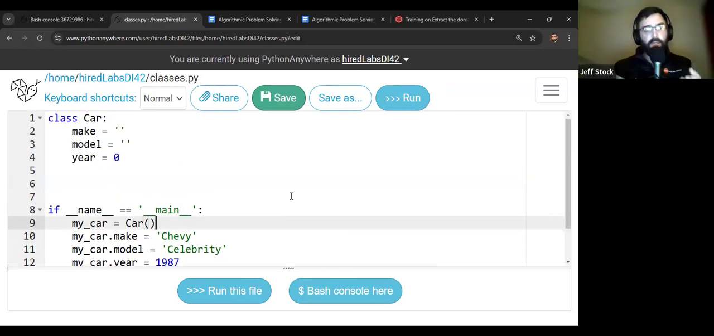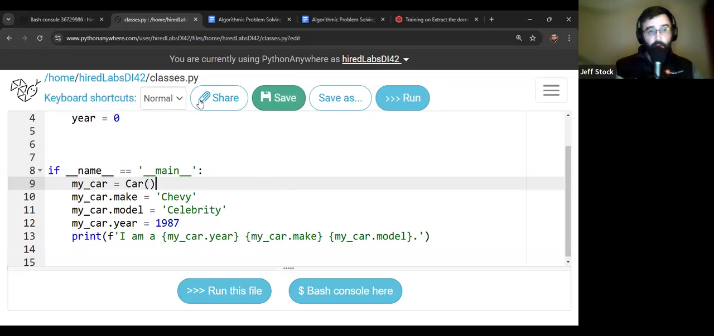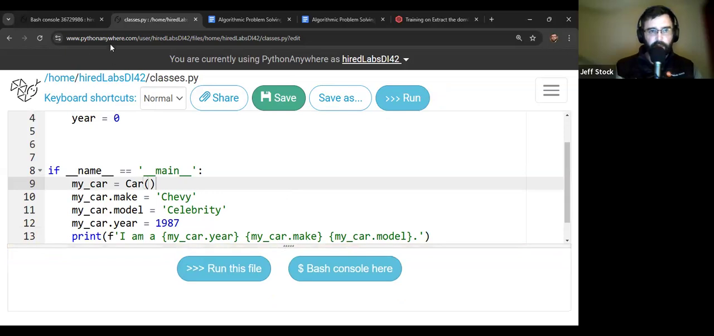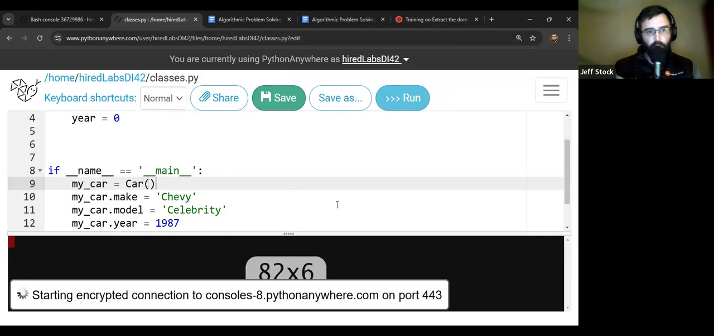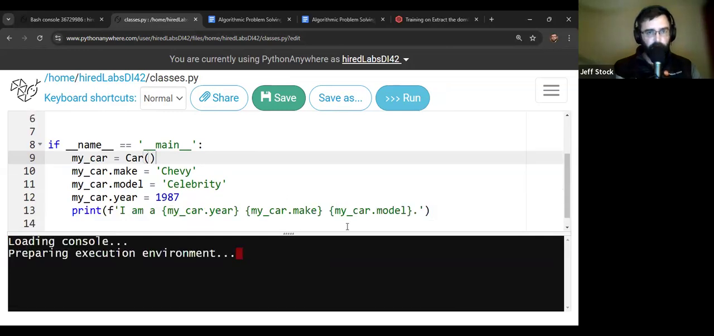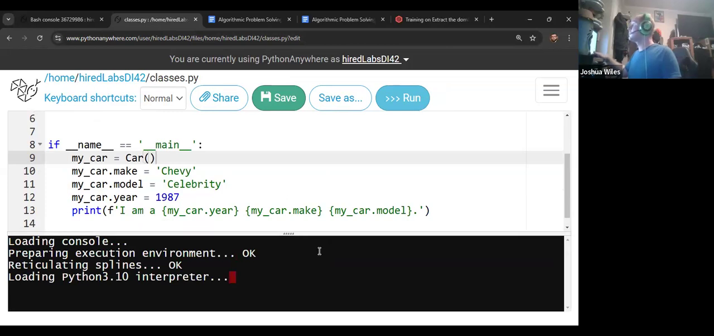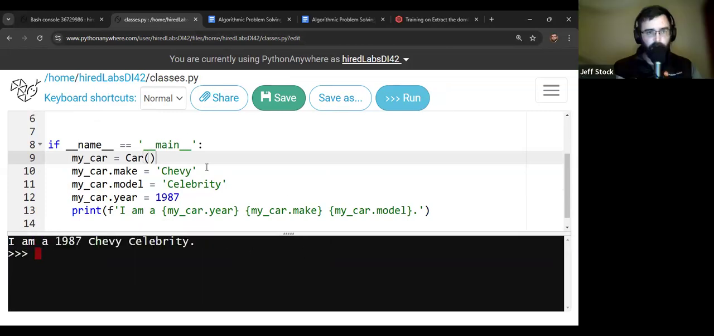All right, so when we save this, and again, we're going to run this directly by calling it classes.py, or I could just run it right in here for demonstration. We just do that. Run this file. If you have one console that's available, just hit run, and you can see at the bottom. And if not, then you can do python3 classes.py from the Bash console. But the idea here is it just prints out, okay, I am a 1987 Chevy Celebrity.